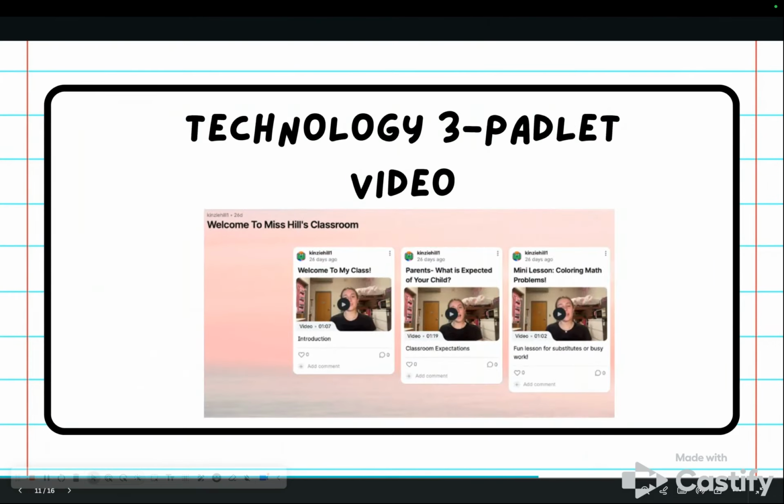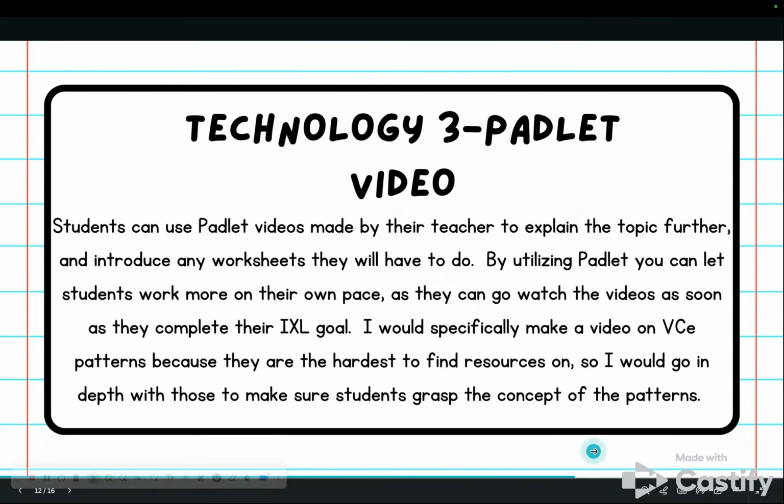The technology that I wanted to use next would be a Padlet video. Students can use Padlet videos made by their teacher that can explain the topic further and introduce any worksheets they'll have to do. You can let students work more at their own pace with this, so it gives you an opportunity to let students who are doing well keep going on their own, and then if students aren't doing as well, you'll be able to stop them without having to stop the whole class.